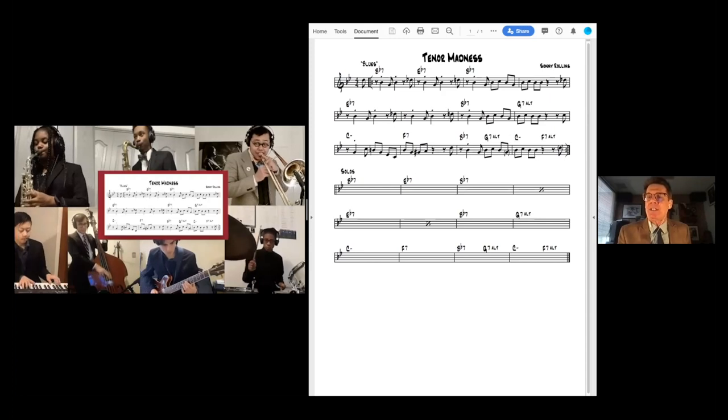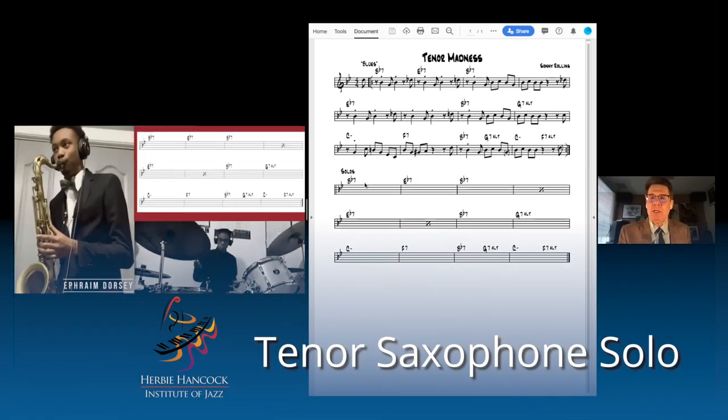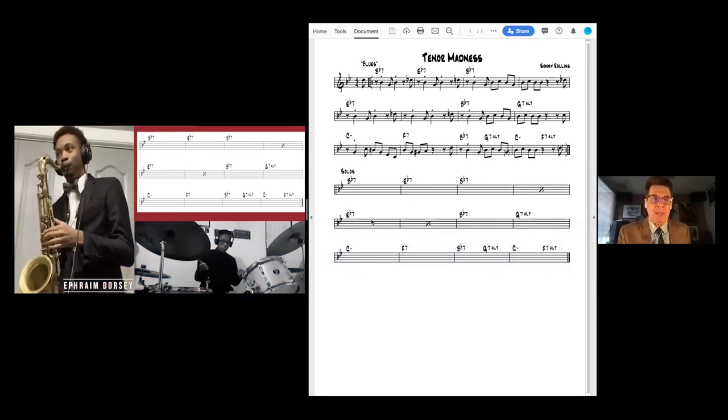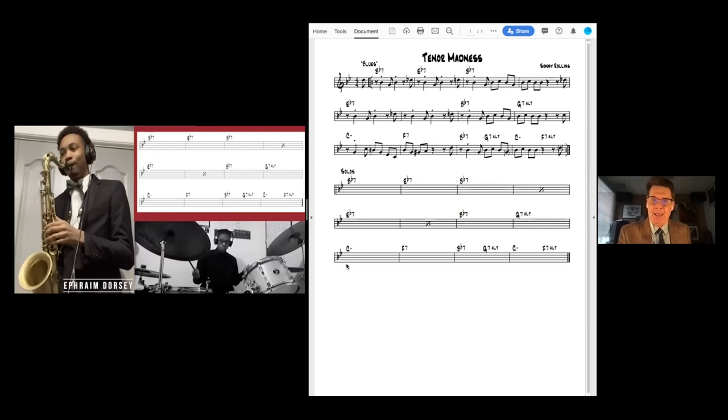And now it's time for the solo. And we start off with tenor saxophone. We can start off with any one we want. We start with tenor saxophone. That's Ephraim Dorsey. And he's from Baltimore.